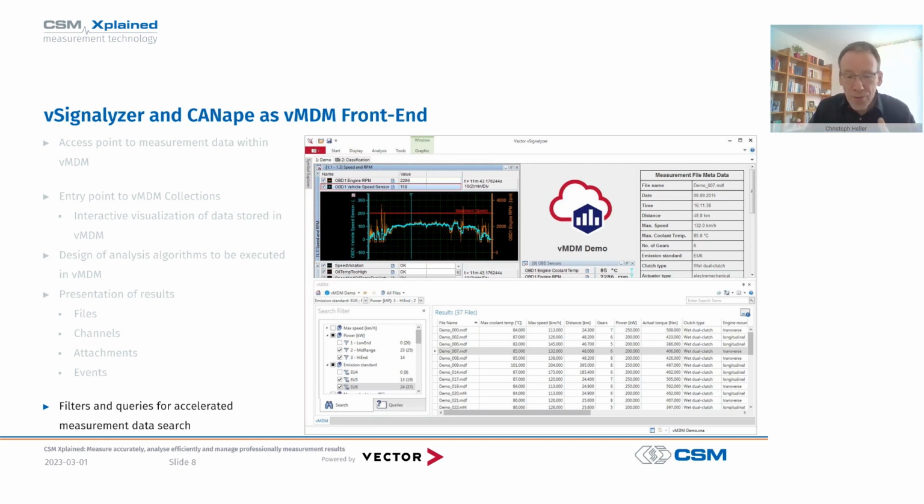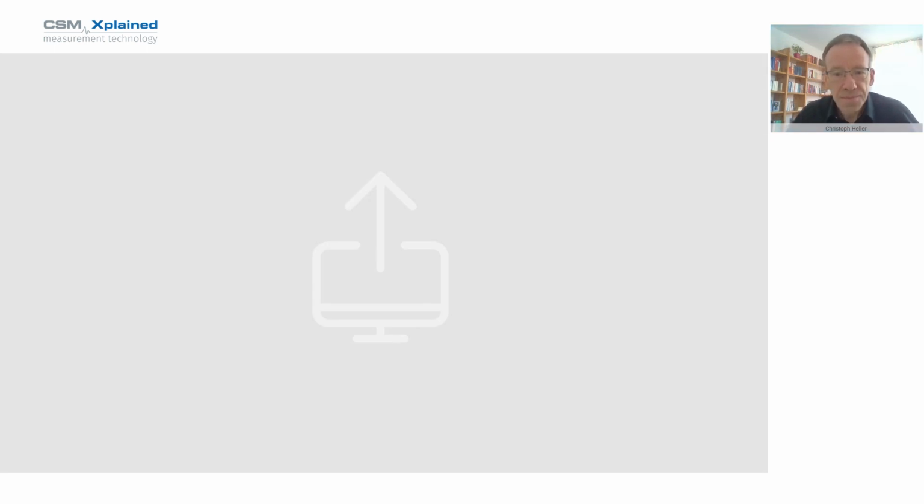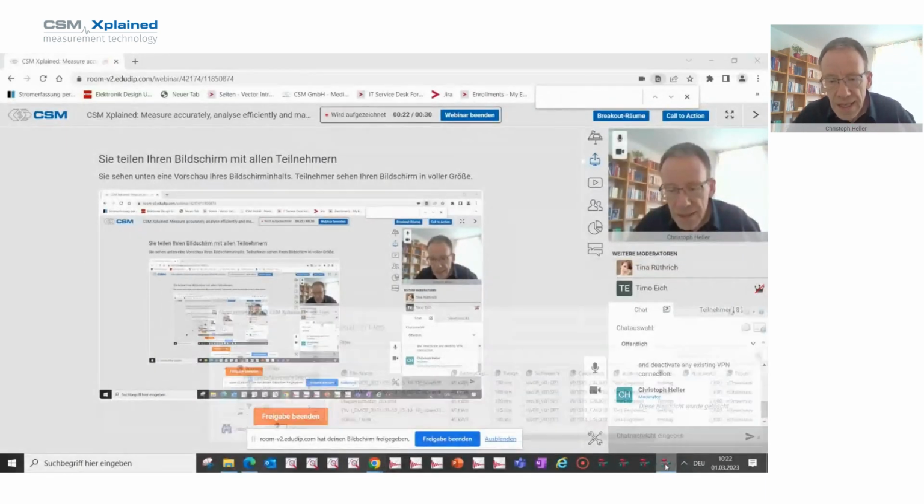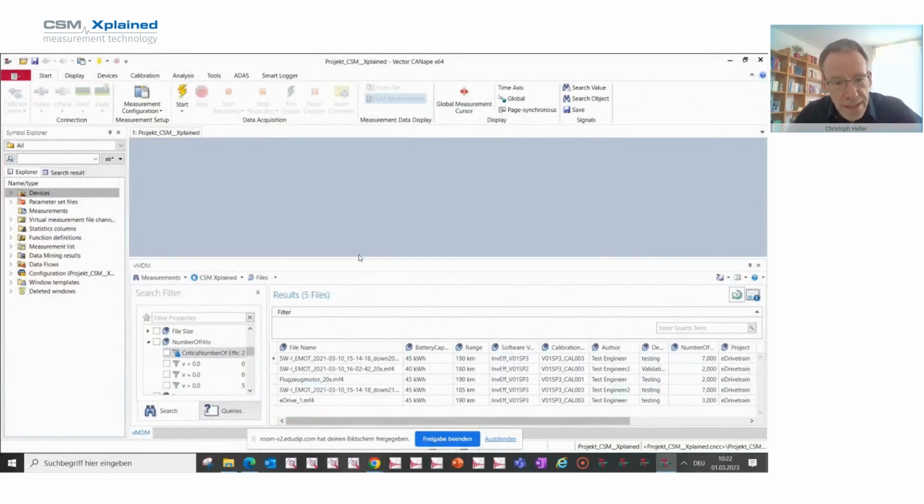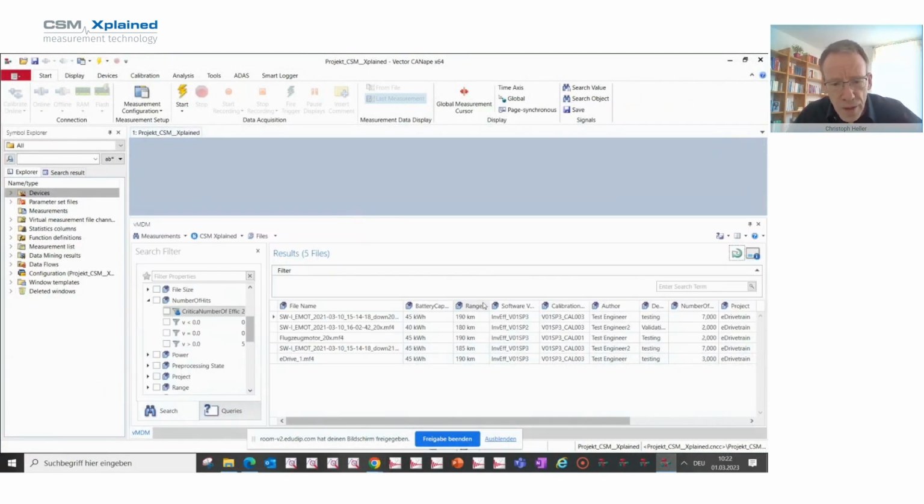After a lot of this information, I'd like to show you this now in a real example. So for this, I'm going to share my screen. And here I have the canopy. You see here already what we call the vMDM Explorer. You see here the different measurement files that have been measured in our sports aircraft. So it's real data, real files, nothing manipulated.